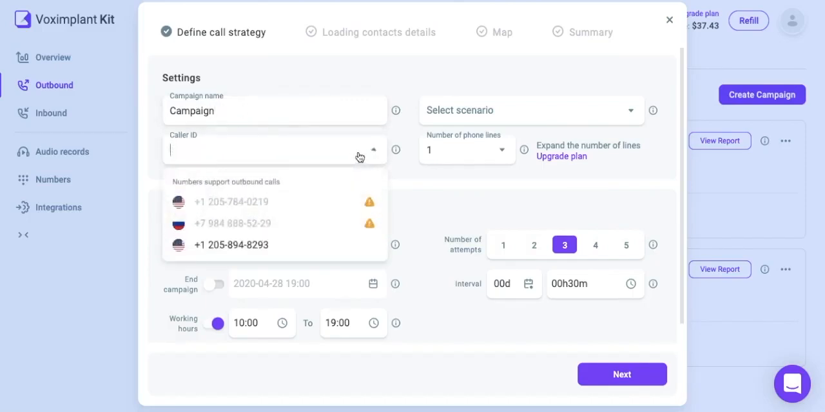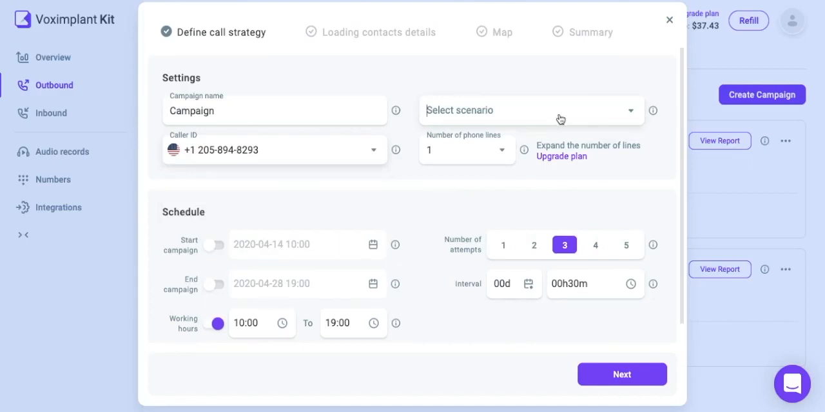You will also need to choose the number of lines and configure the start and end dates of the campaign. These dates determine when to start calling and when to finish. You also need to choose the business hours that calls are made, as this will ensure customers do not receive calls in the middle of the night or in the middle of the day when they are at work and unable to answer their phones.